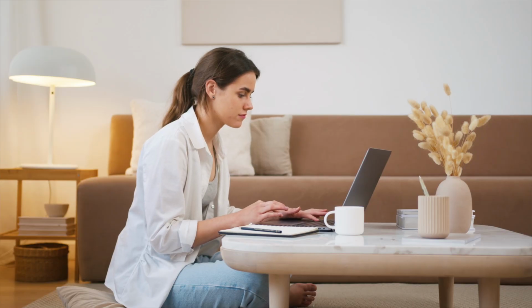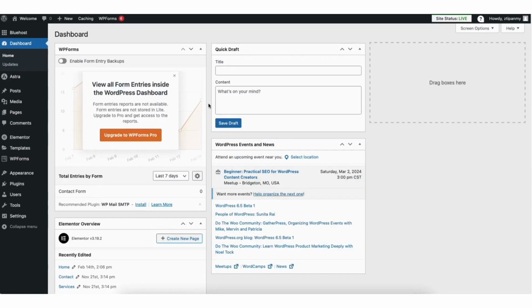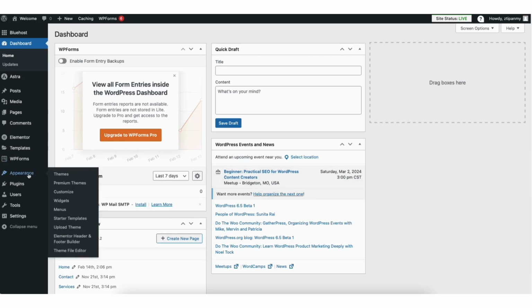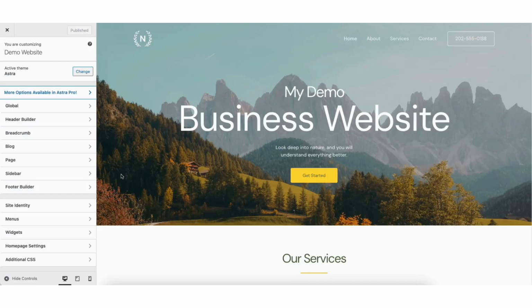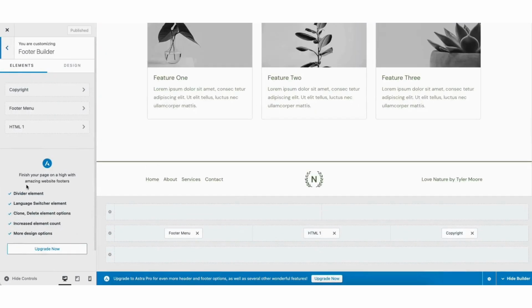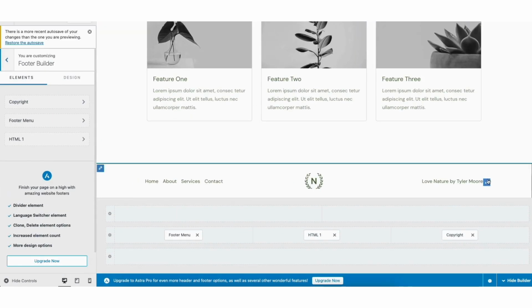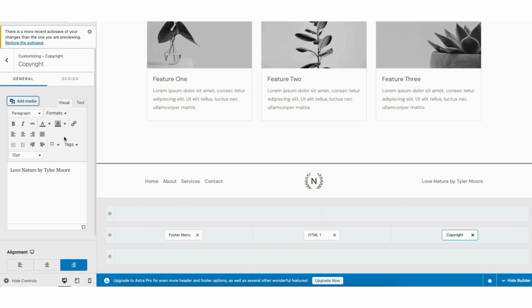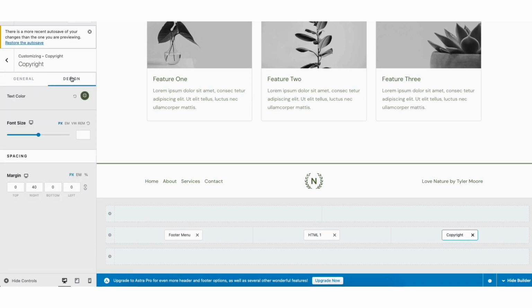Now let me show you how to make edits to the footer area of your site, along with editing the header of your site. From the WordPress dashboard, if you hover over the Appearance tab in the side menu and click Customize, you'll be on the Customize page. Click the Footer Builder. You can then click an area in the footer area to start making edits to that section over on the left side. If you click the Design icon, you can then make additional changes for that section in the footer.